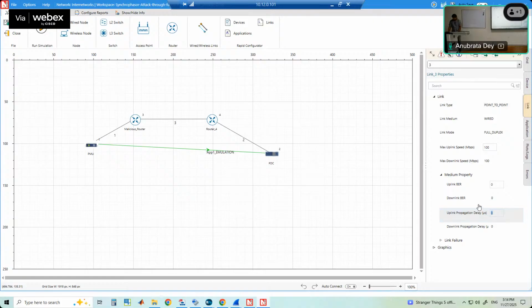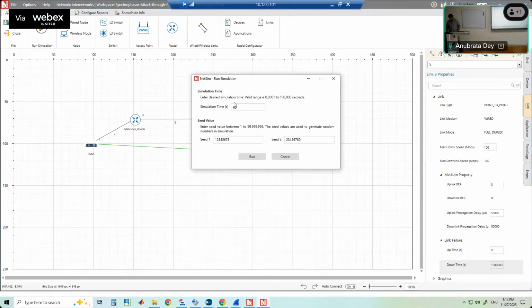I will talk about the uptime and downtime in a short while. So here we are giving a 50 millisecond delay, and I am running this simulation for a 1 minute time.